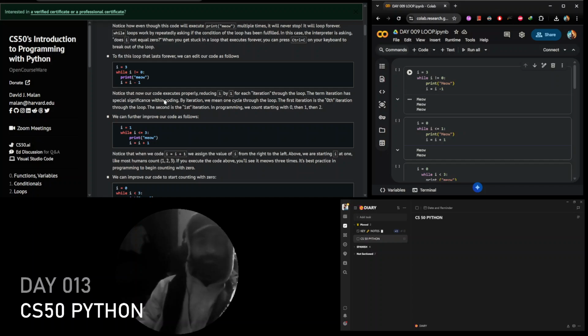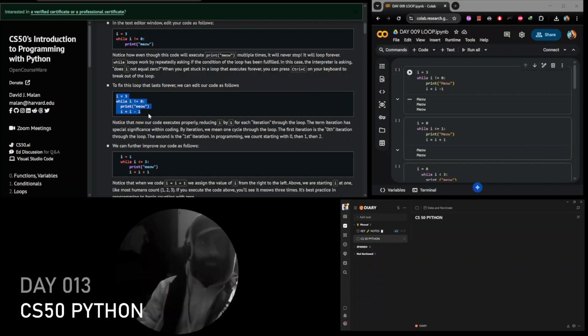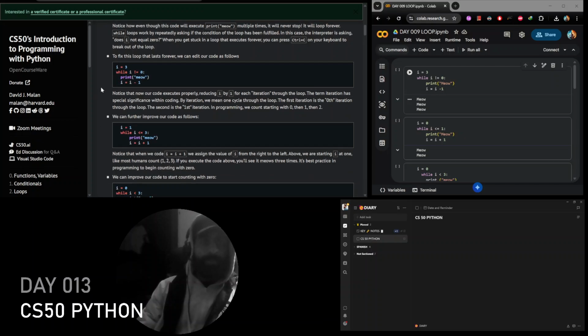Okay, let's keep rolling. To fix this loop that lasts forever, we can edit the code as well. I is equal to 3, while I is not equal to 0, print meow, and then I is equal to I minus 1. Although I don't understand this part, still, let's keep rolling. Notice how the code now executes properly.